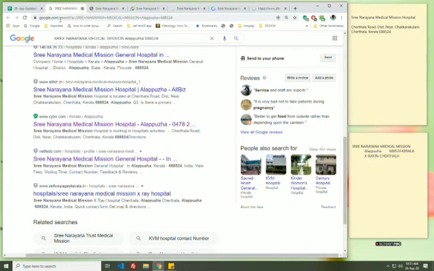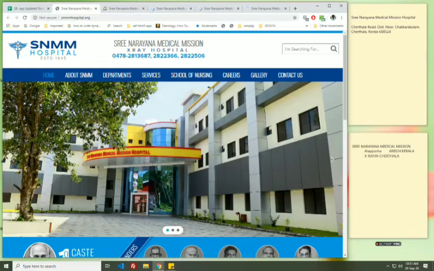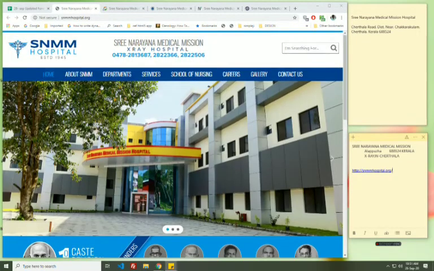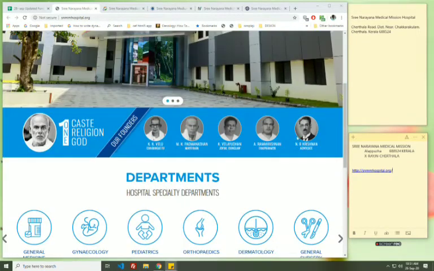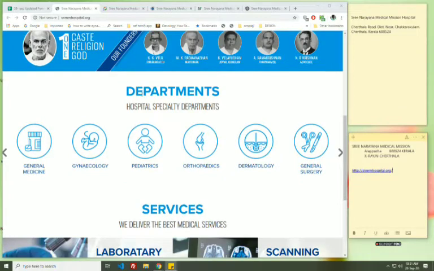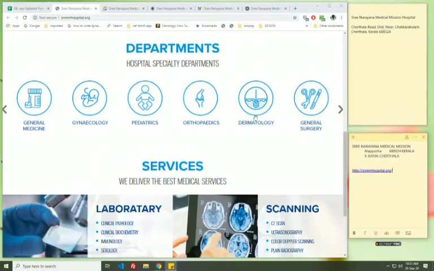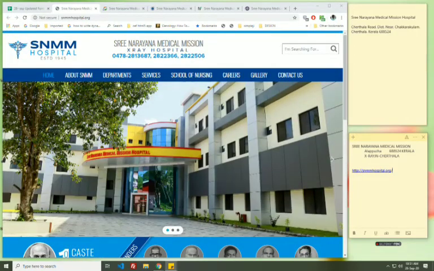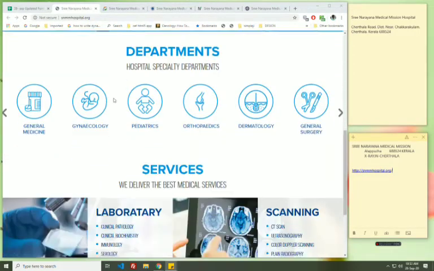So we are going to their website, and we are going to copy paste the link first here for now, and we will look if we can find any doctor's data. We got more than one doctor here. I think they have multiple departments here. So, let's see.